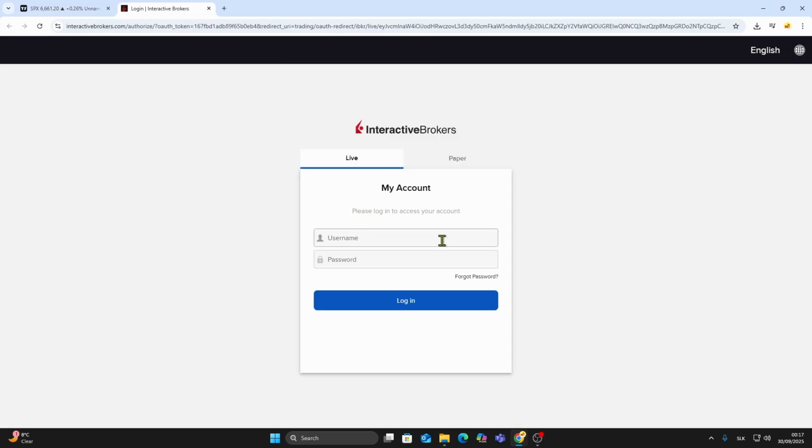At this stage, you'll need to have an account with the broker you've chosen. If you don't already have one, you'll need to create it first. Once your broker account is active, log in using your credentials to link it to TradingView.